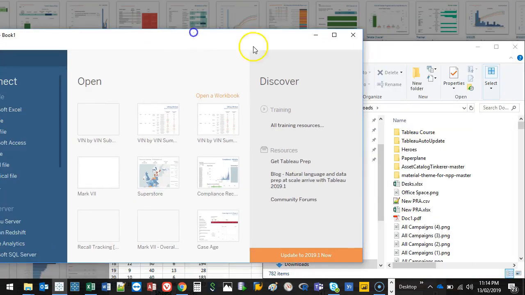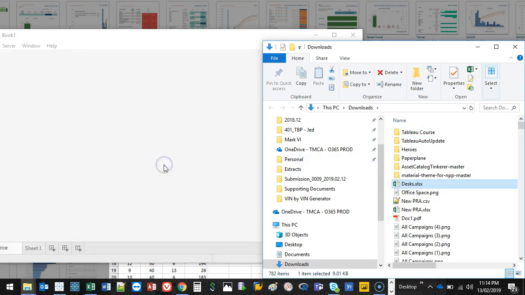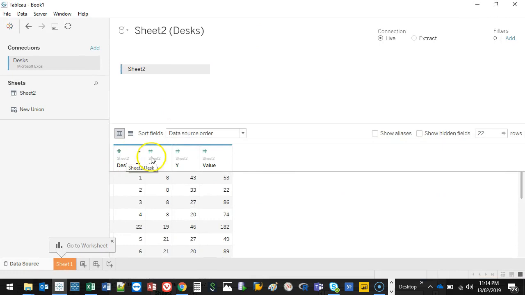Okay. Right. And then you want to bring that Excel spreadsheet in. So I'm going to just drop it. Oh, hang on, didn't select that. Just drop it in there. Right, I got my desk, my X, and my Y. And then I can go to sheet one.